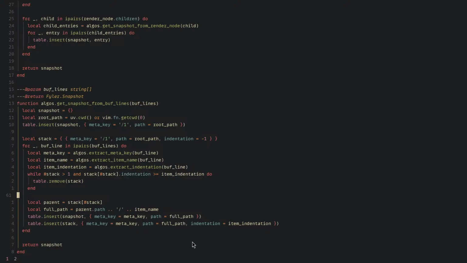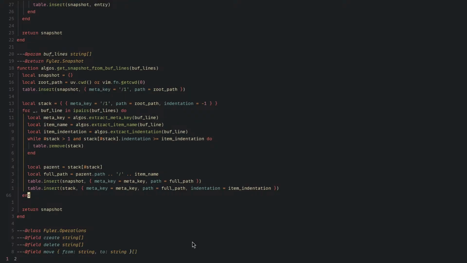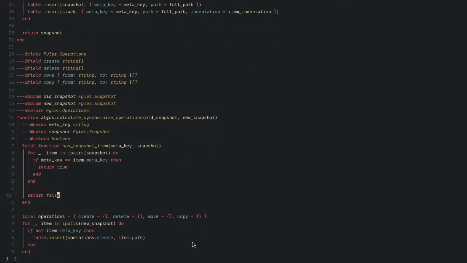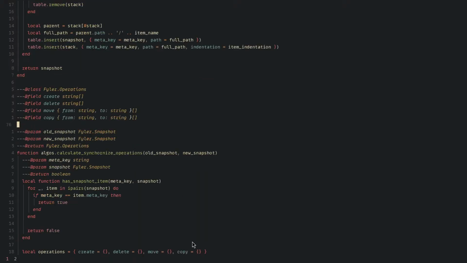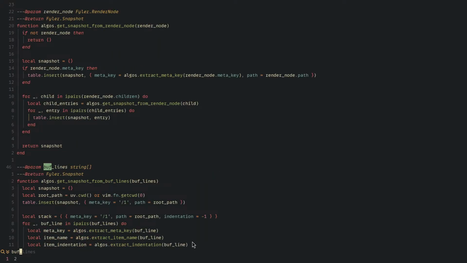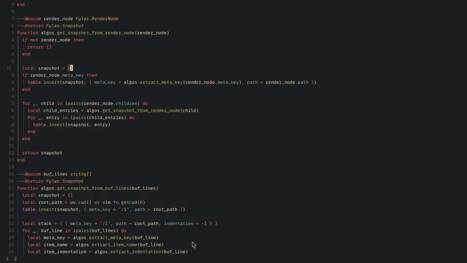Okay, now we are approaching. So we have to just calculate the delete operation, but we have to append where it is. Buff lines here. So this is the root path, right? Do we have the root path here? I don't think so.